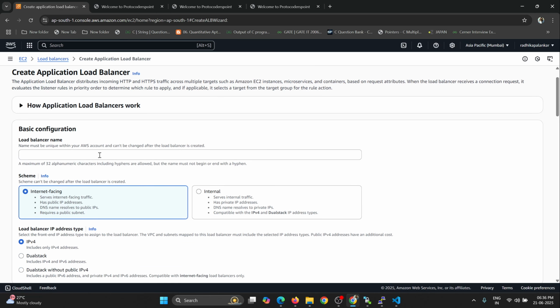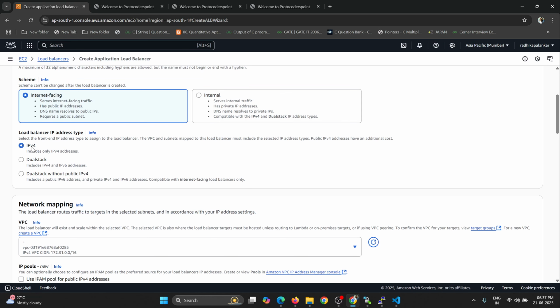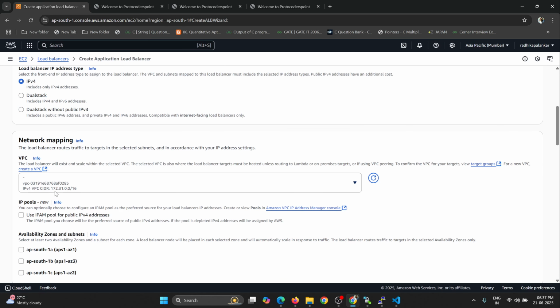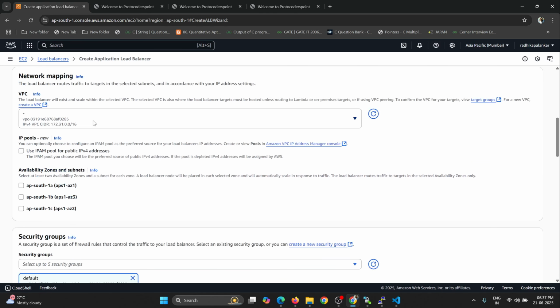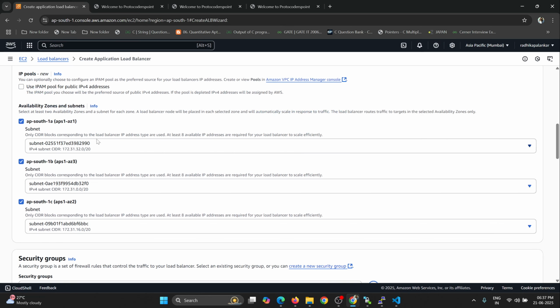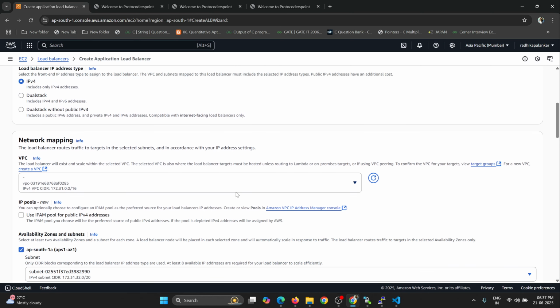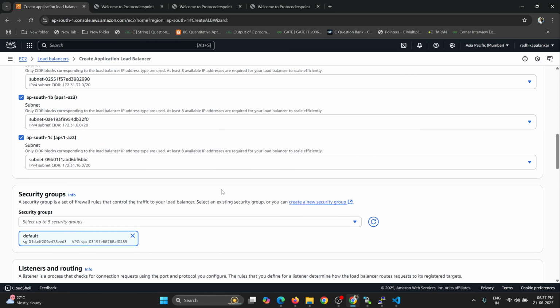Here, let me add a name for this load balancer. I will just name it my load balancer LB. Just select internet facing and IP version 4. Then select the VPC, the virtual private cloud. And then select all these zones. This will create a subnet in all the zones to balance our server requests basically.